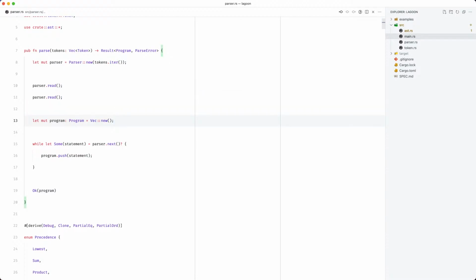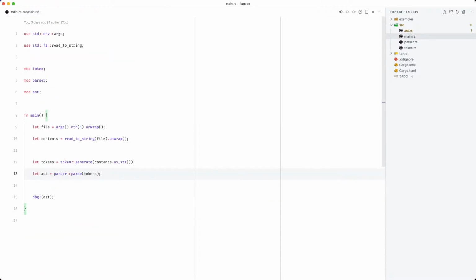The parser then loops through all of the tokens internally and will present a statement. So the next method returns an optional statement. If no statement's found, then it doesn't get pushed. And there is some error handling that needs to be done. And then you return the program back to the caller. So in this case, we're storing it inside of an AST variable. And for now, we're just dumping out that AST.